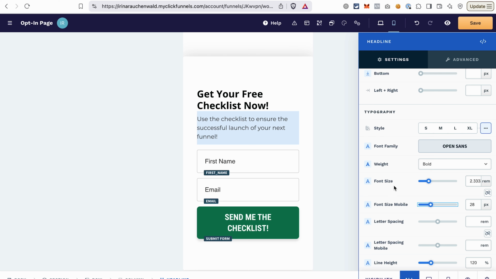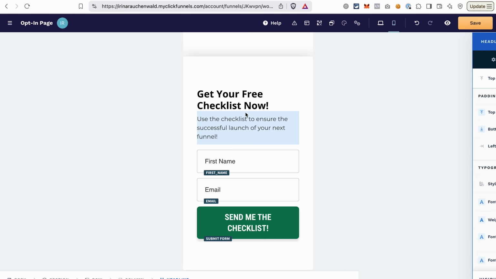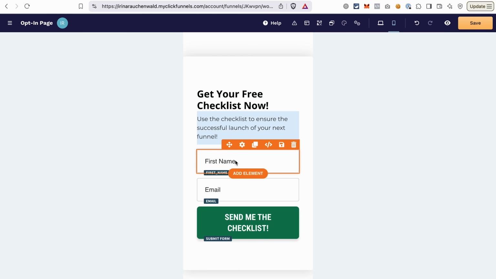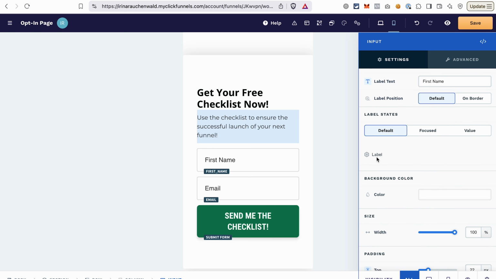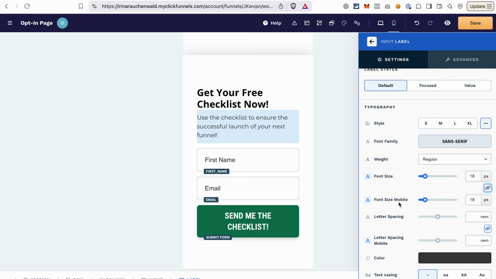You can see that the font size for desktop doesn't change. We are only increasing the size on the mobile devices. Then I can make the size of the label text smaller. In the settings of this element, I select label, go to the font size mobile. First I unlink the size of those fonts and decrease the size on mobile devices. And I will do the same for the other input field.